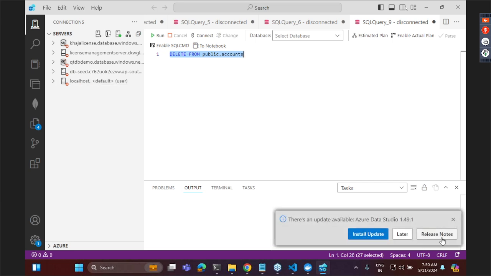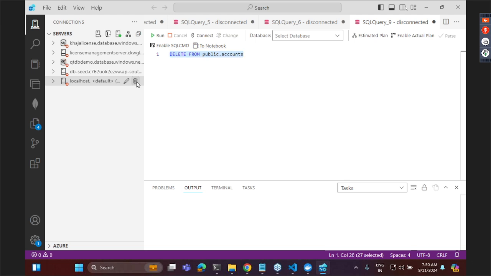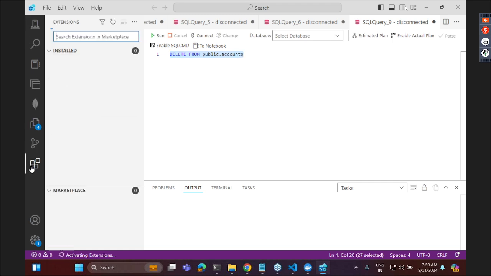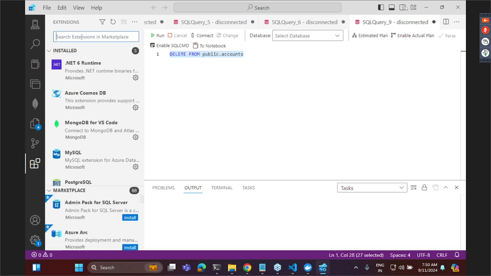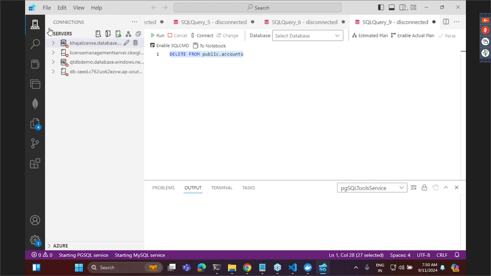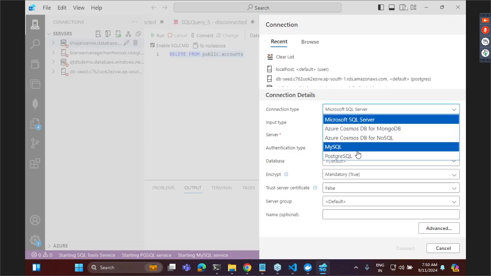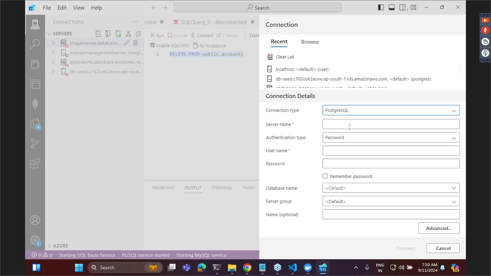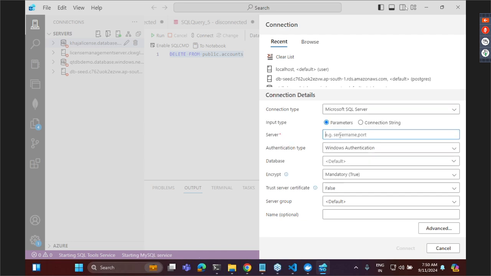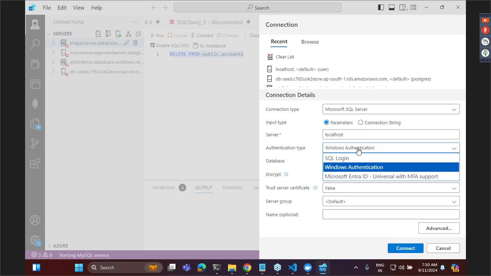Now, let me try to edit the connection. Or let me delete the connection first of all. So what you will see is something like this, and I'm quite sure that you might have installed the Postgres extension here. After you install the Postgres extension, tell it that you want to create a new connection. What is our database? Our database is PostgreSQL. And what is our server's name? It is localhost, because I'm trying to run it on a local machine.